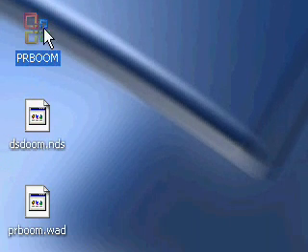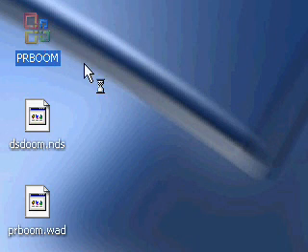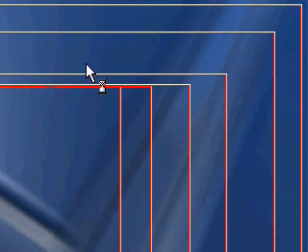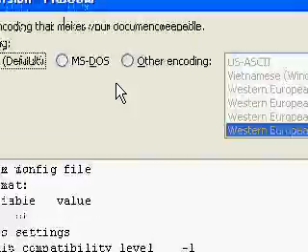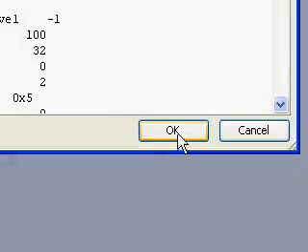Now, to get online, you must go to the prboom config file. Open it with anything you want. I'm using Microsoft Word. You might get a pop-up like this. Just ignore it and say OK.